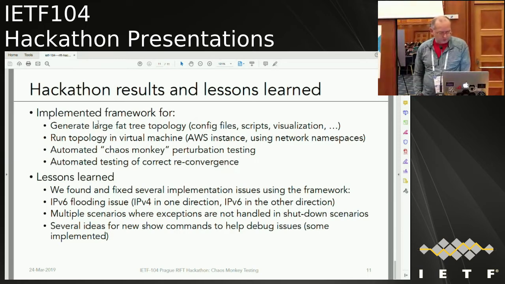So what did we do? Generate those topologies, run them, flapped it. What did we learn? We found a couple of implementation issues, very delicate stuff, as it mostly comes from chaos monkey testing, based on timing stuff. No protocol specifications issue, but simple implementation. So, for example, we have V4 and V6 support, and we found that when one node was flooding on IPv4 in one direction, the other in IPv6, there were some timing issues.